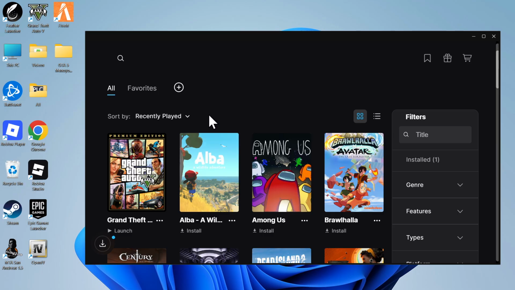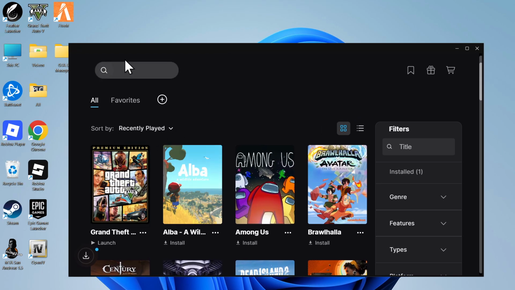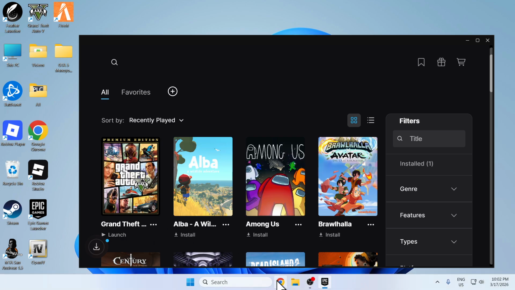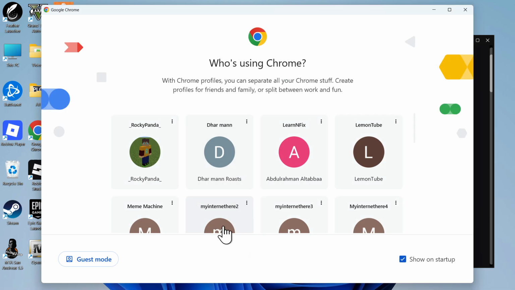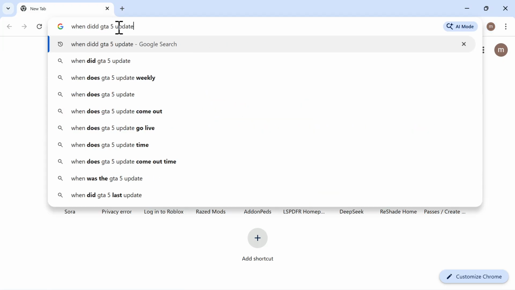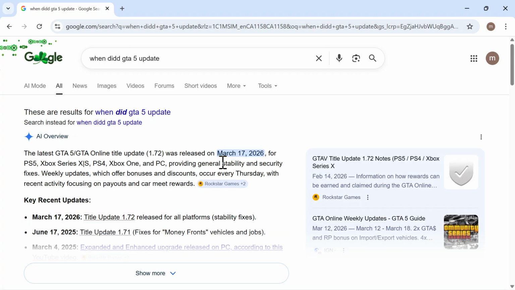So now I want to explain why exactly this is happening. So you usually used to run the GTA 5 with the script hook v and it would run perfectly fine, but this time it's causing this issue. So this is happening because just recently GTA 5 got updated. So if you go to Google here and you just type in when did GTA 5 update, it will tell you GTA 5 was updated just recently, quite literally just today. So the version of script hook v does not support this new version of GTA 5.